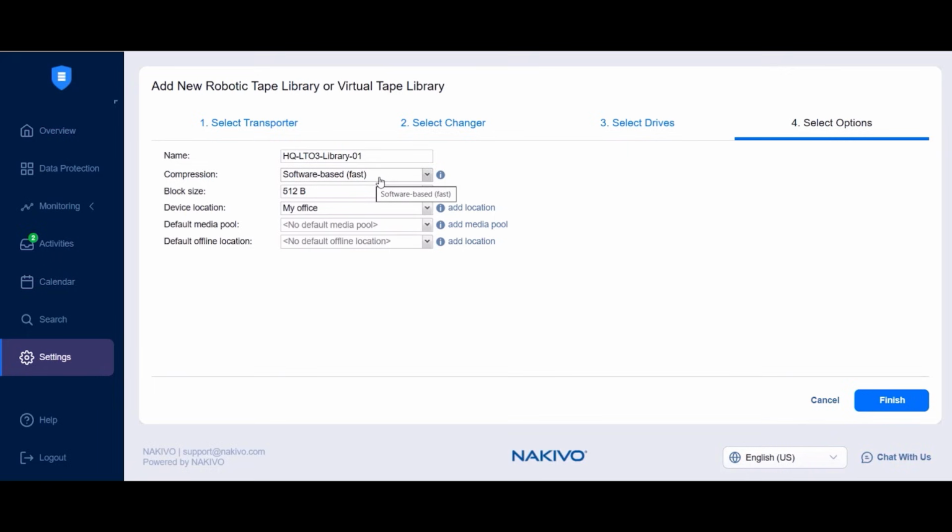Hardware compression is not generally recommended because it can contribute to increased transfer size or long backup and recovery times, especially when the tape device and the source or target repository use different compression approaches. Now configure block size. Available values include 32 kilobytes, 64 kilobytes, 128 kilobytes, 256 kilobytes, 512 kilobytes, and 1 megabyte. The default is 64 kilobytes.